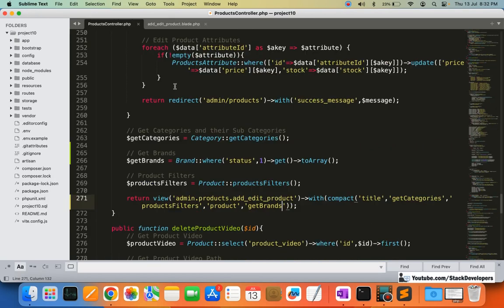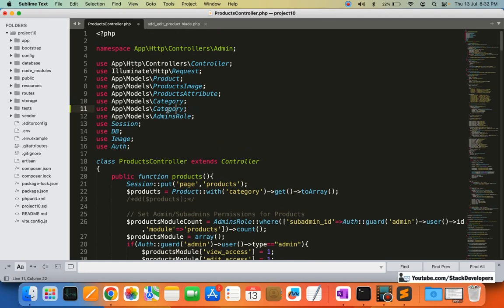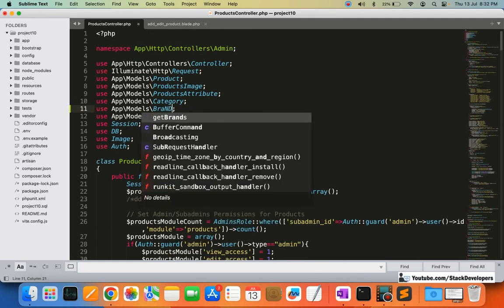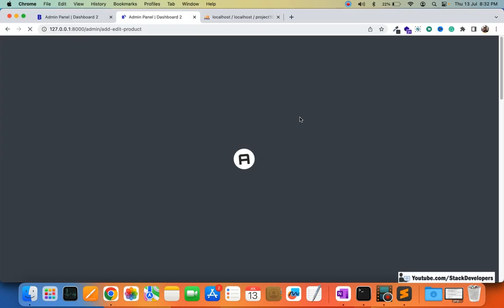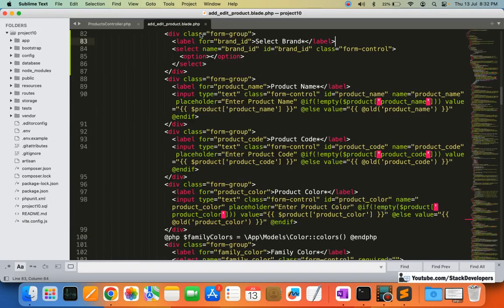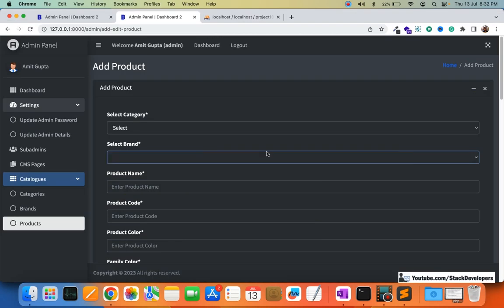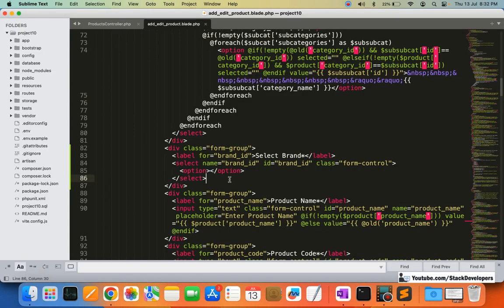We need to add the brand model here as well, as we are fetching the brands from the brand model, so we need to include it. Now it's fine. So see here, where is the brand? Select brand. I'm not able to see any brand.